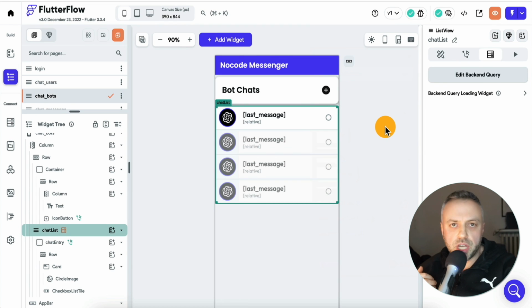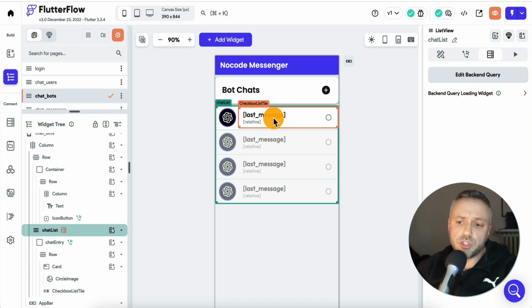I only want to see chats where I am a participant. And I only want to see AI chat. So we have the OpenAI logo here. We have the last message, which is set automatically on this collection, depending on what was the last message, so that we can display it here. And then we have the relative time.